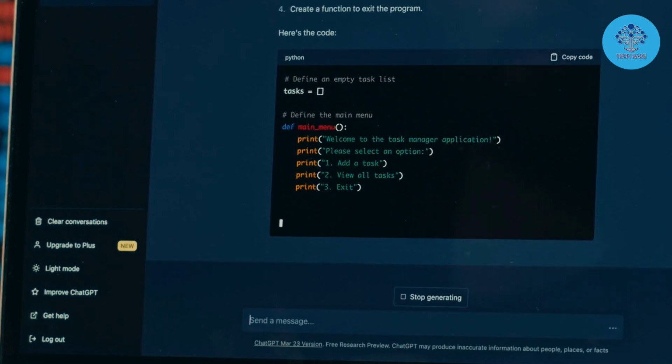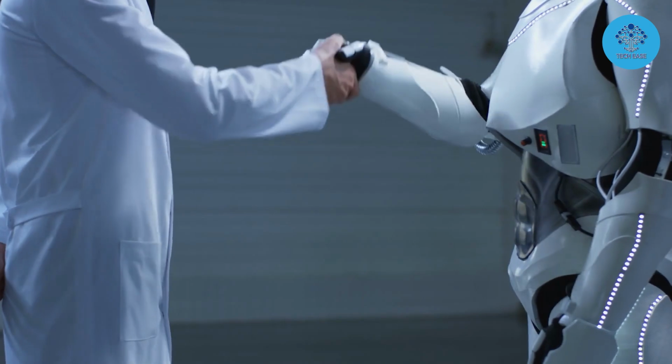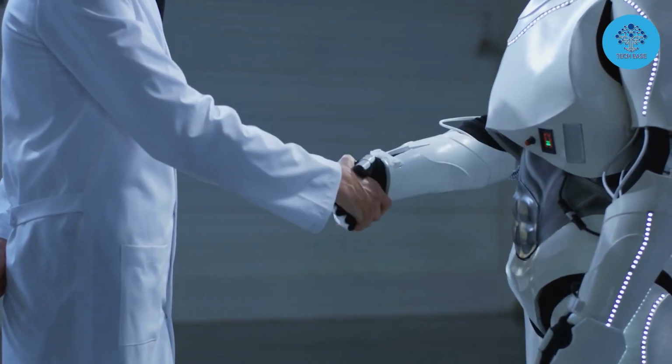That's a wrap on today's deep dive into proprietary versus open source AI models. I hope this gives you a clearer picture of which path is right for you.